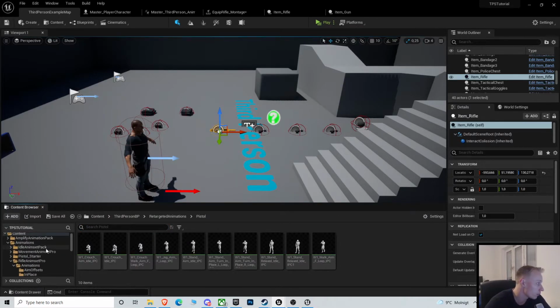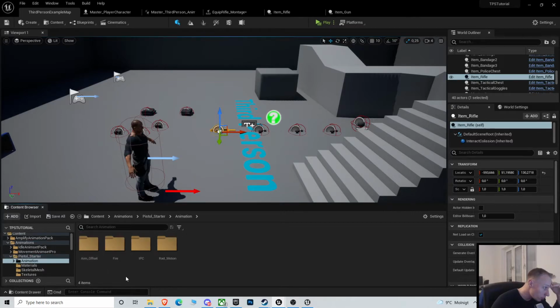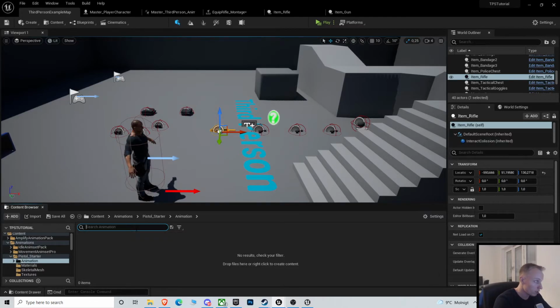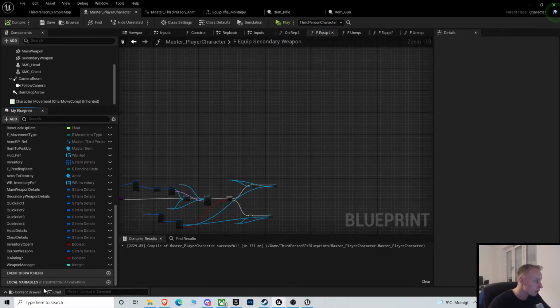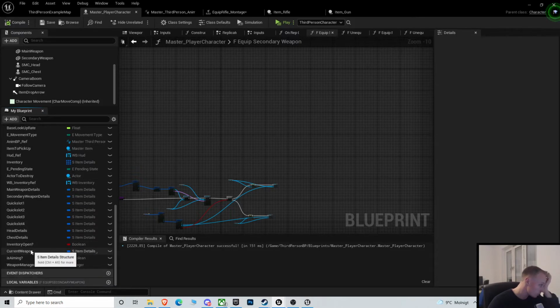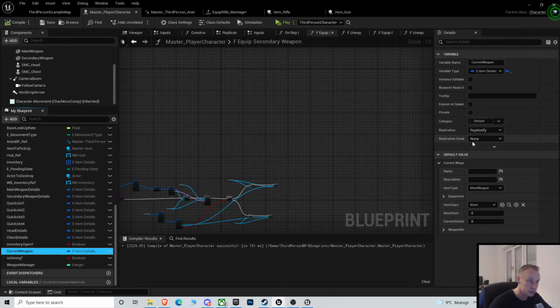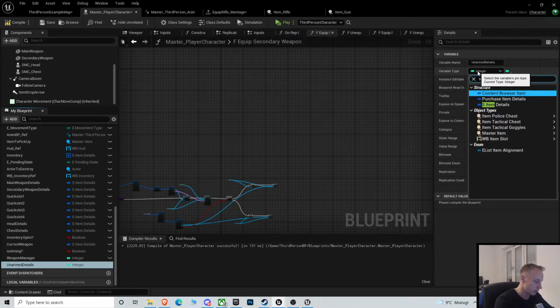So let's see. Animations, how is it already 30? It was just 24. Pistol starter animation. Alright. There's one more thing we need to do. We also need to just quickly, we need a new variable called unarmed details. This also is item details.